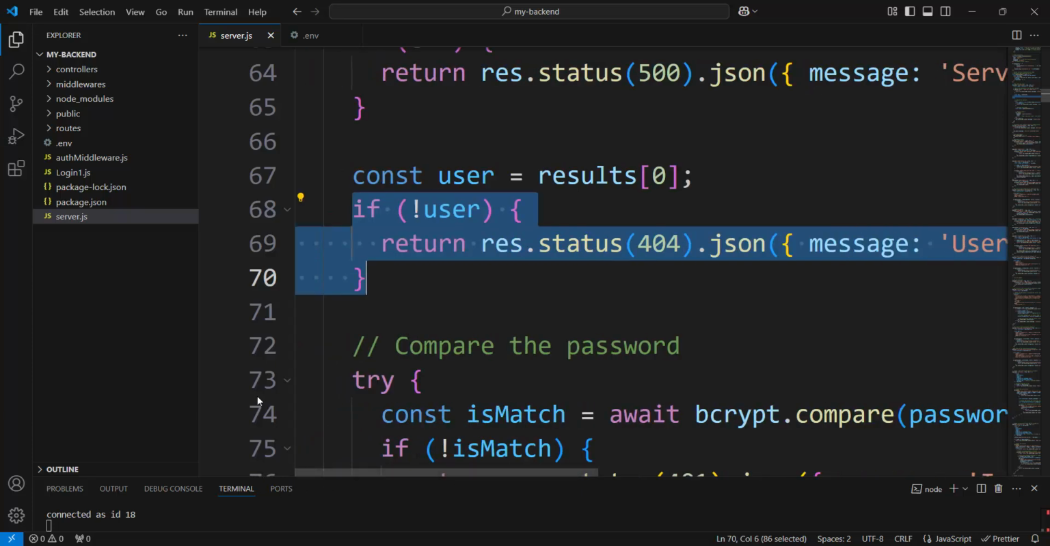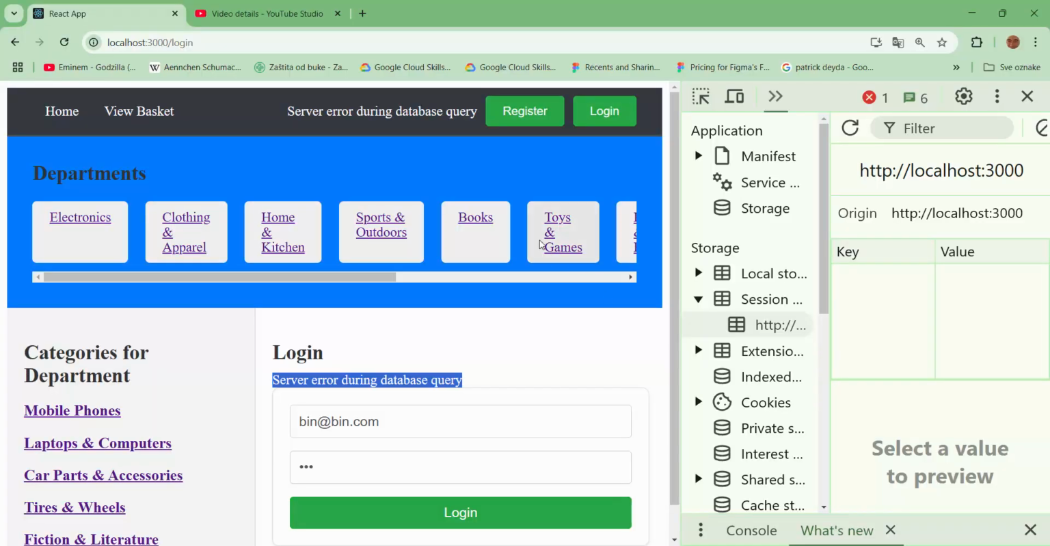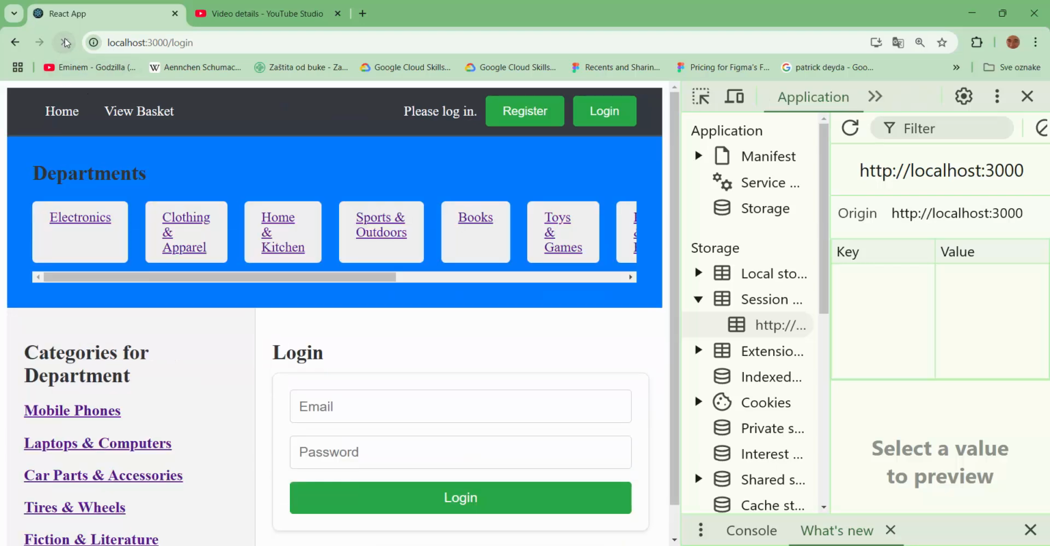Now, how can I produce that error? I ask, nothing changed here. I reset the server, Control C. Okay, server reset, and back to here. Login, server error during database query. Now I refresh. All is okay. You see every refresh, token removed from session.